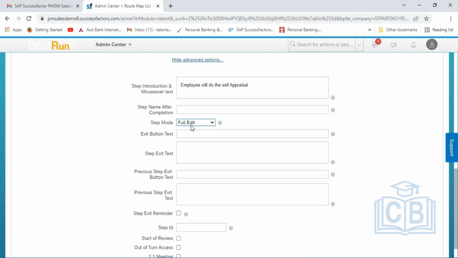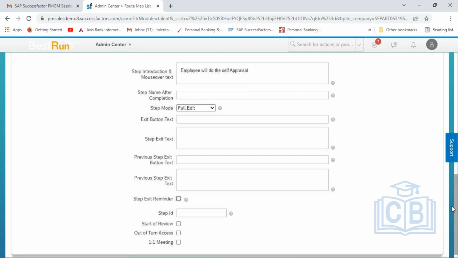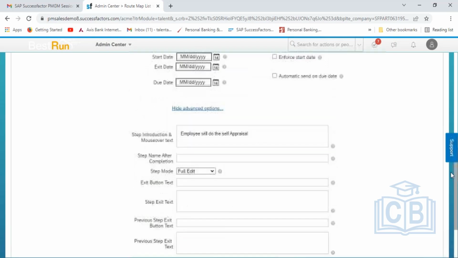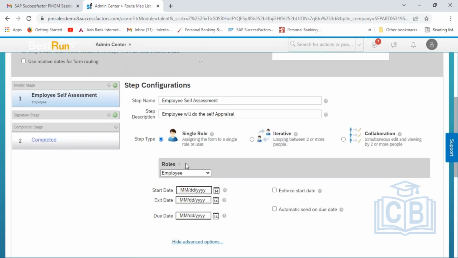Okay, then comes all these sections. When we start up the performance form, we will have details in that. Okay, step exit reminder, this one you just click on this, scroll down, not step exit reminder, this one, step id, click on 1, and start of review you click on this one. Okay, this is the first part which you are doing for employee.